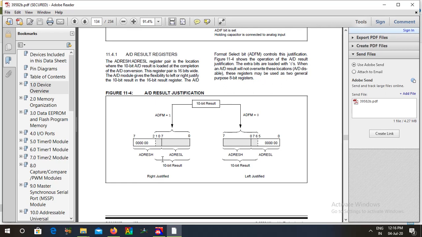When you set it to 0, bits 6 and 7 of the ADC result register low and the analog to digital converter result high. So if you say it as left justified, only the lower 2 bits are going to be in the AD RESL, and then the remaining content will be in AD RESH.